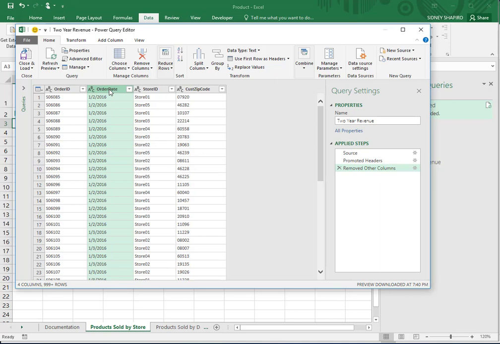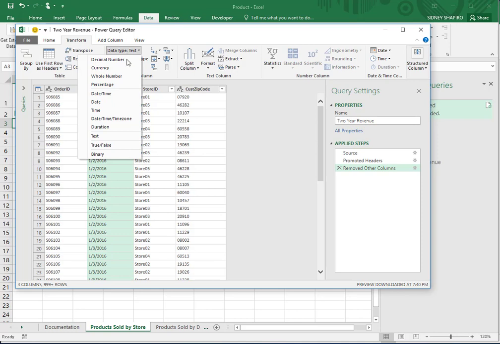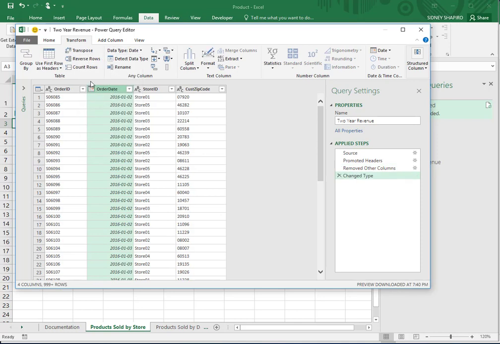And we want to make these dates because right now everything is being treated as text. So what we're going to do is hit Transform, then go up here and click on Data Type, and pick where it says Date. It's going to change it to the calendar icon, and that will turn into a date.